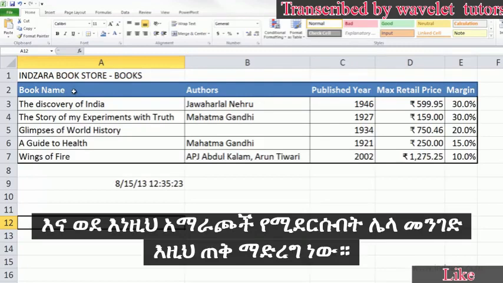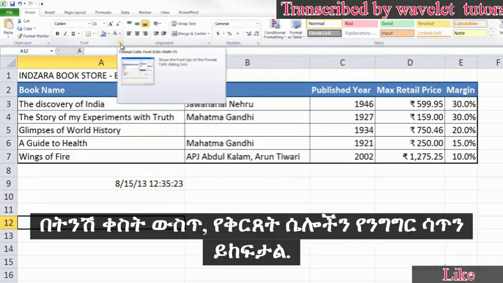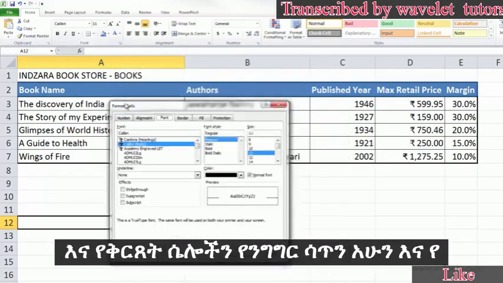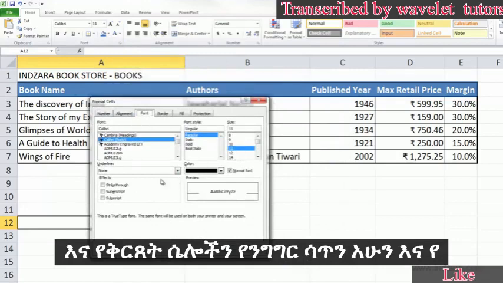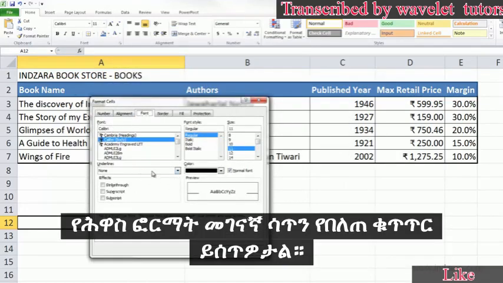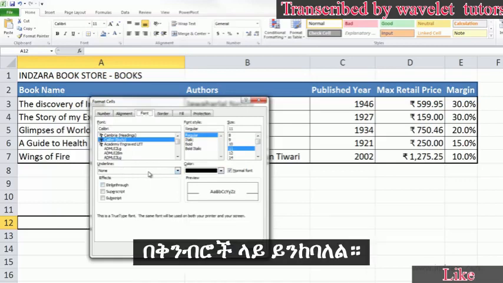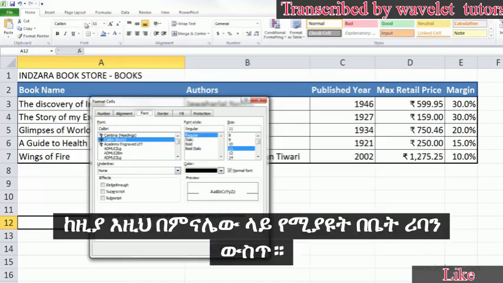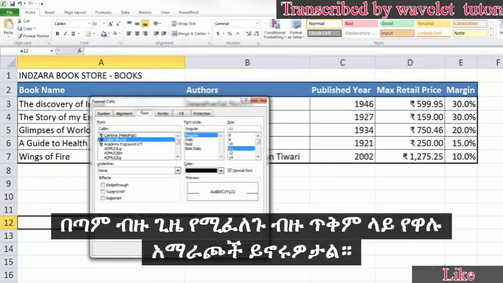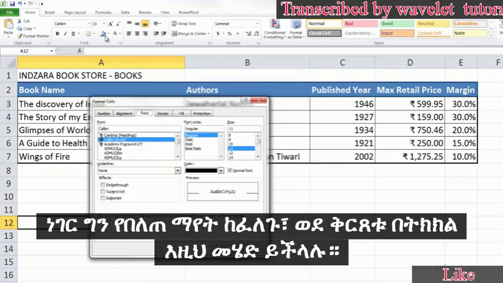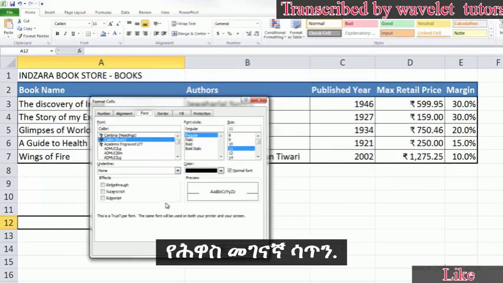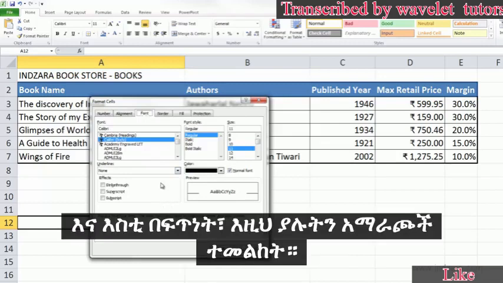Another way you can get to these options would be to click here on the small arrow, which will open the Format Cells dialog box. We are very familiar with the Format Cells dialog box now. It gives you more control over the settings than what you see on the menu here in the Home ribbon. Here you will have the most often needed, most used options, but if you want to see more, you can go to the Format Cells dialog box. Let's quickly look at the options here.